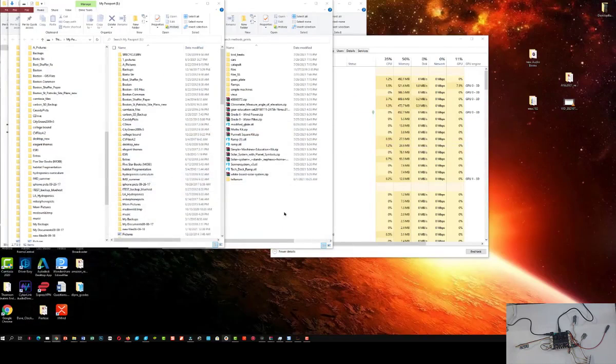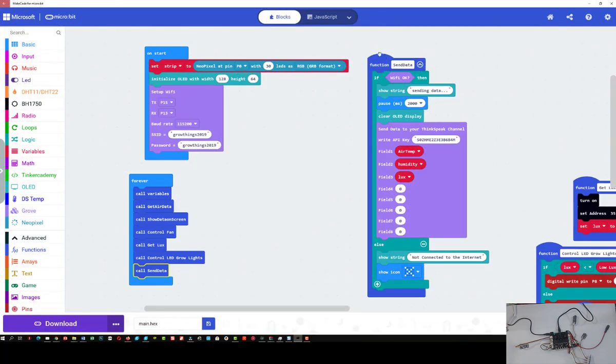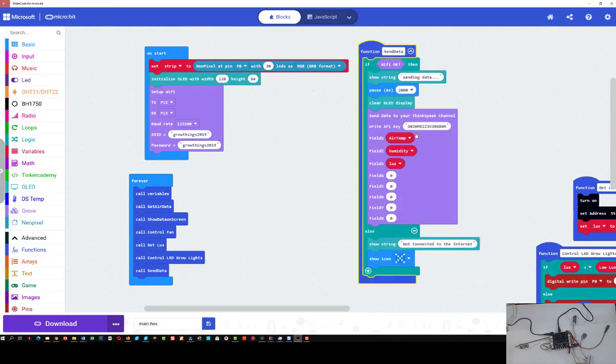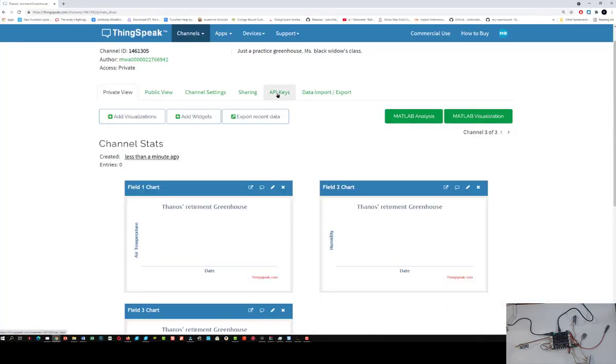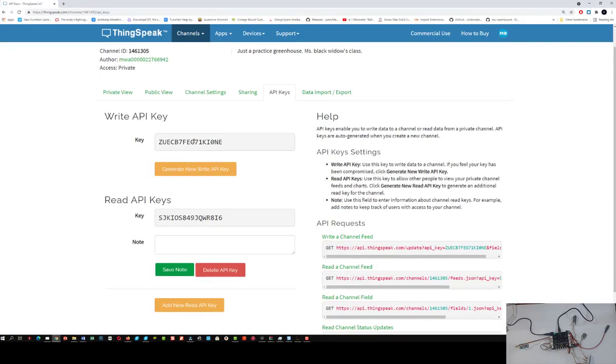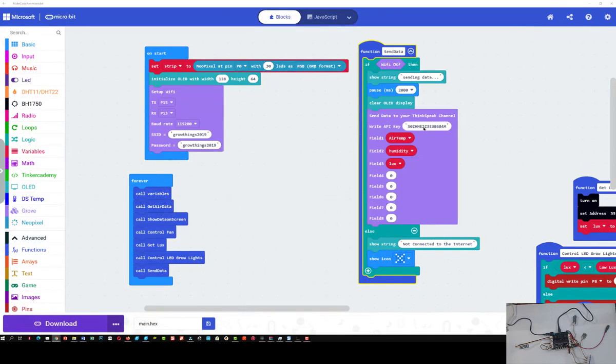So here I am, back at my MakeCode. I think I've got everything all set. All right, double check my API key. Just to double check where your API key is in ThingSpeak: when you go into ThingSpeak, you're going to see this block up here that says API Keys. You'll click that. That is going to be your API key. You'll just copy that, and then you're going to go back into MakeCode and put in your API key.